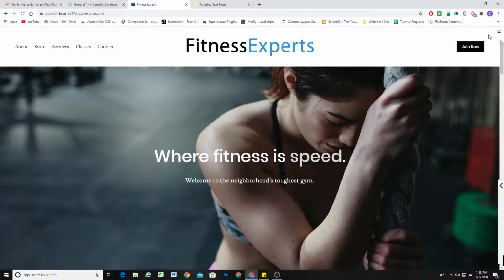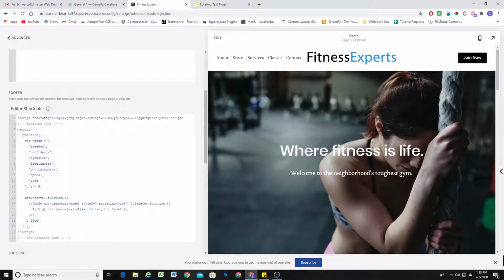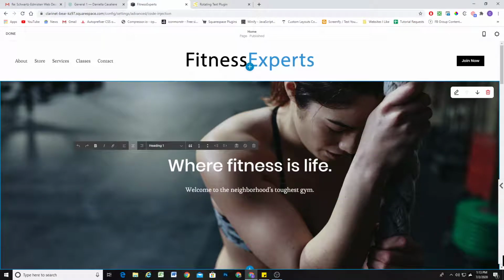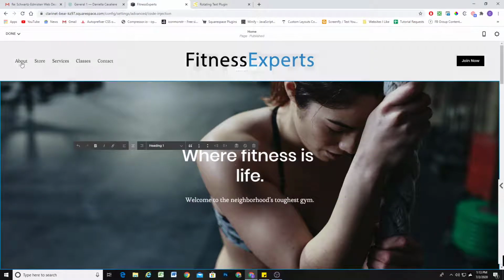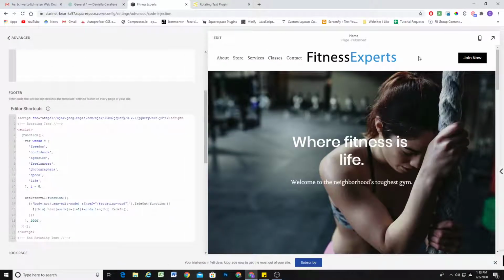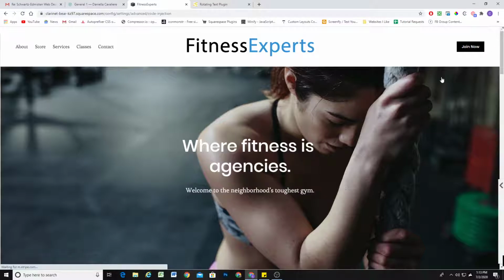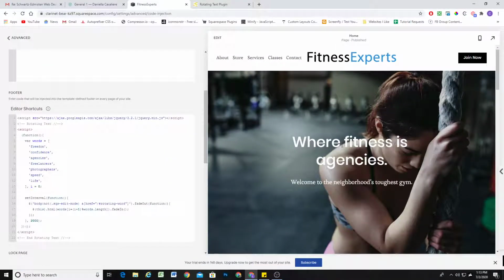So if you want to avoid that, then you'd just have to make this text smaller. That's kind of the only way to avoid that wrapping. Or what we could do is go back to the editor and we can just drop this down to the next line. So that way the rotating word is always on the next line. So a couple different ways to handle that, and you can just decide what is going to work best for you.